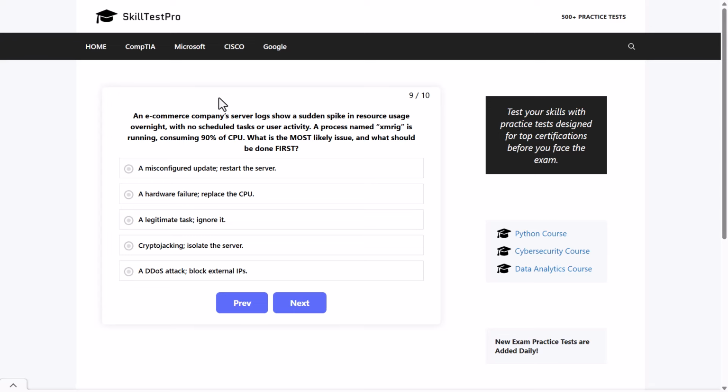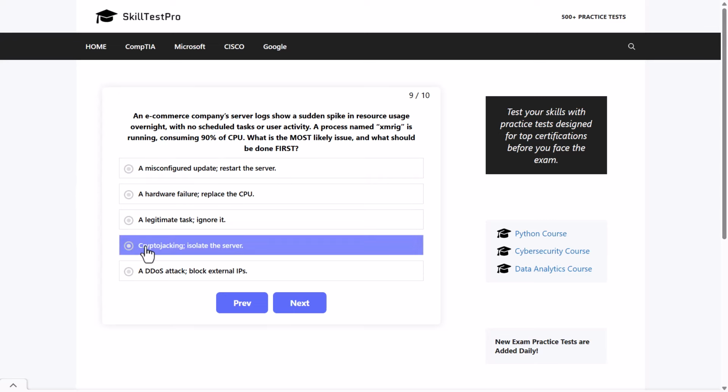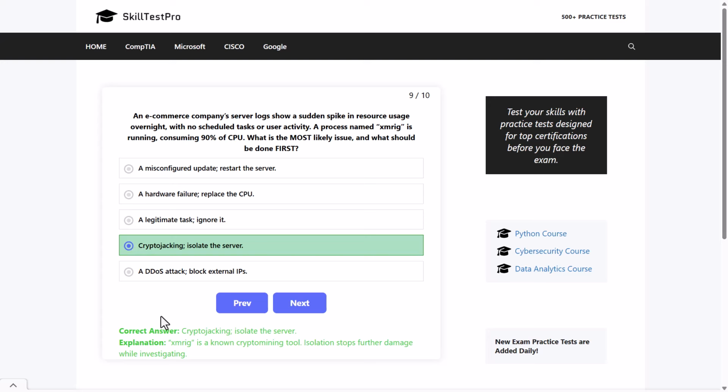And here's the correct answer. If you have this CPU overconsumption, that could most likely be cryptojacking, and you should isolate the server, as XMRIG is a crypto mining tool. Isolating stops further damage while investigating.